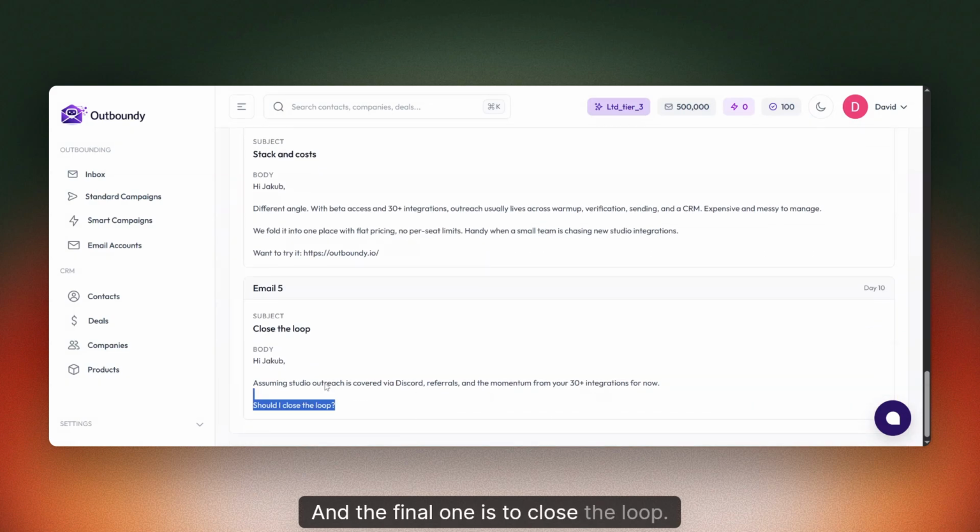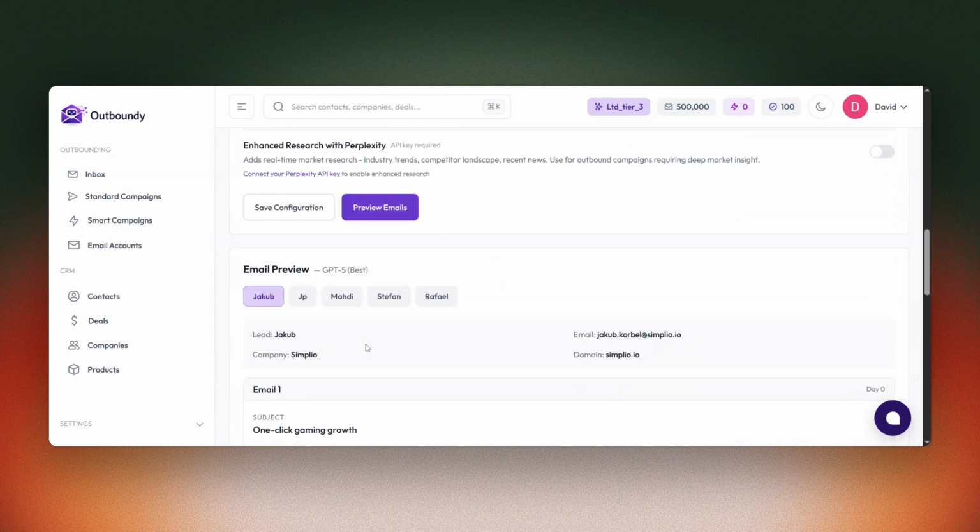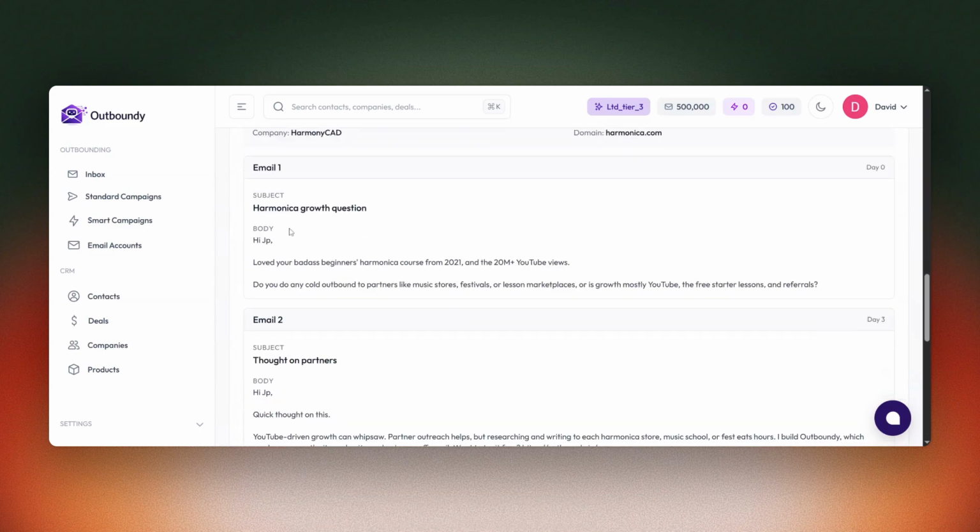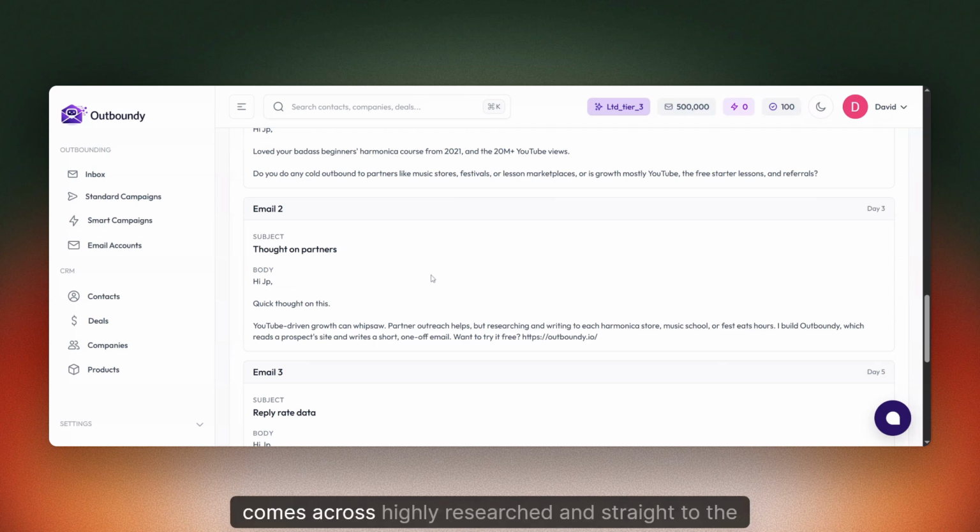And the final one is the closing email. And we can see there that it's picked up that they've added 20 million viewers in 21. Highly detailed, comes across highly researched, and straight to the point.